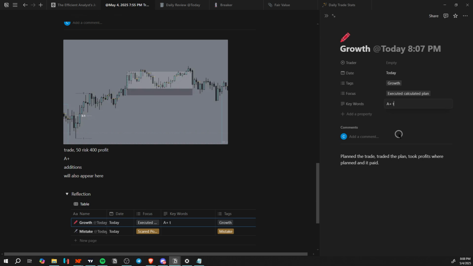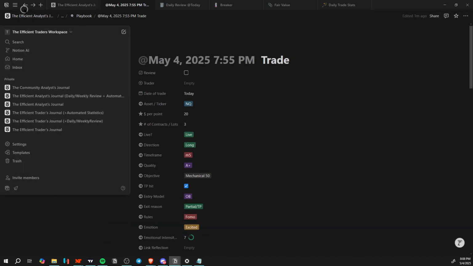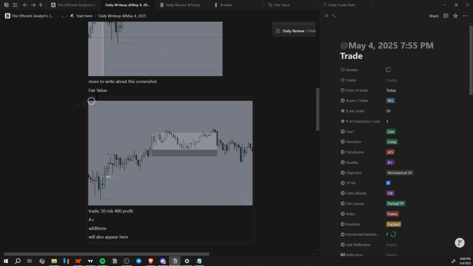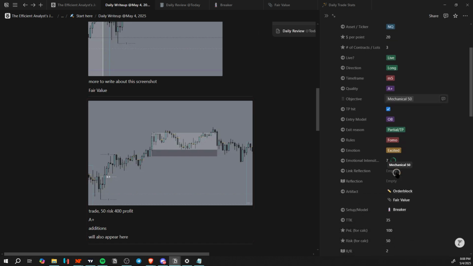A plus trade. And then, if you're sharing these with your friends or whatever, you can just type your name in here and you'll have your own tag. So you do that. You just have to hit back on this and it'll take you back to whatever you're reviewing. And for the reflection, this is a functionality you'll use in your playbooks and in your daily and weekly reviews.